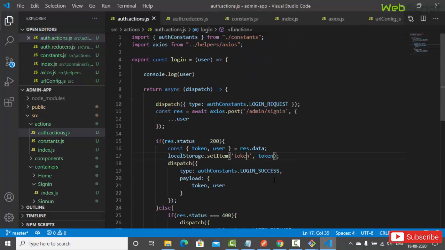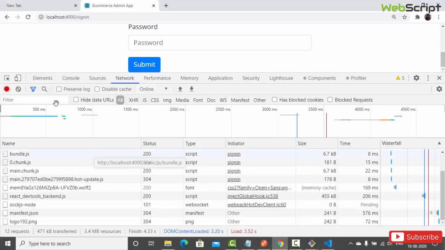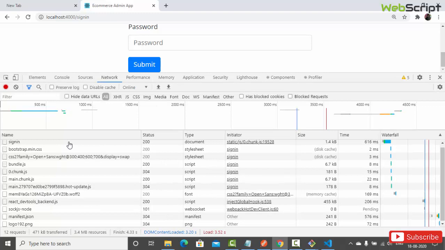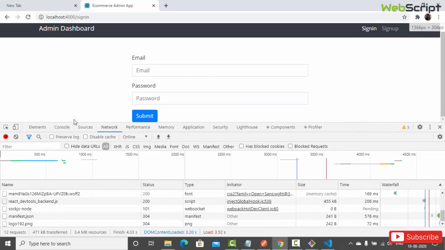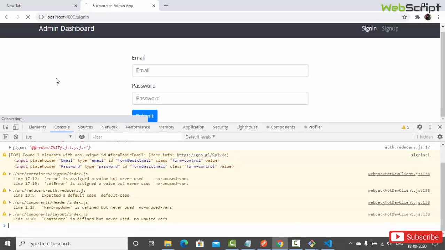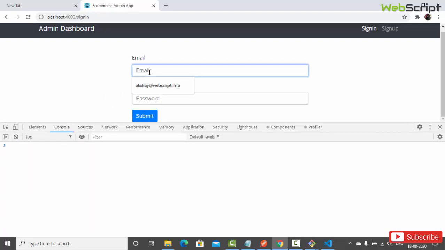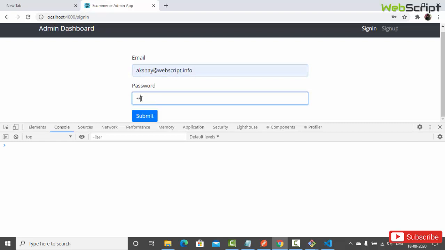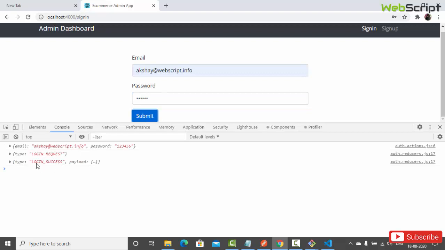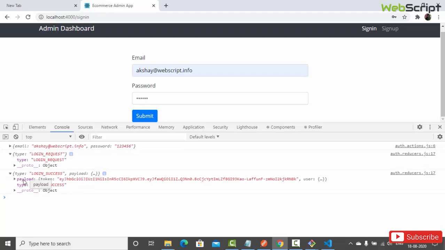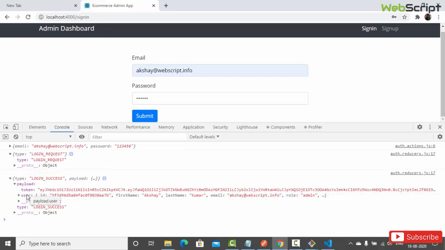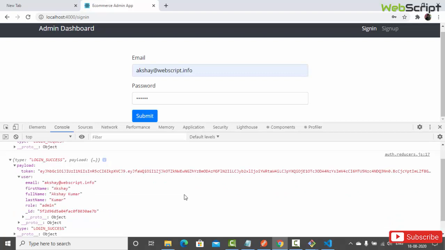Now let's check in the Chrome browser. Let's make this window size normal. Go to the console, let's reload. Okay, clear your console. Let's type akshay@webscript.info, password, submit, and you can see we have got an action. First we have got login request. Second we have got LOGIN_SUCCESS, and we have got payload also, that is token, and we have got user, first name, last name, everything is working fine, right?